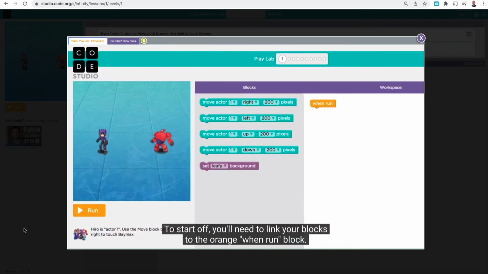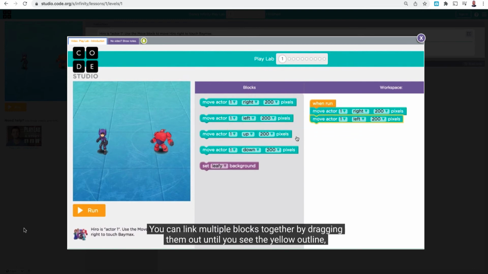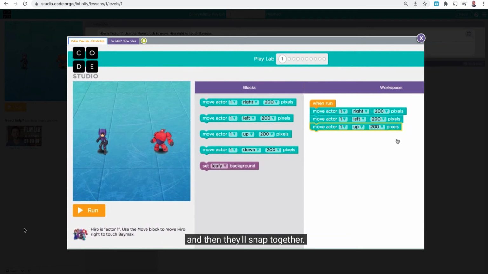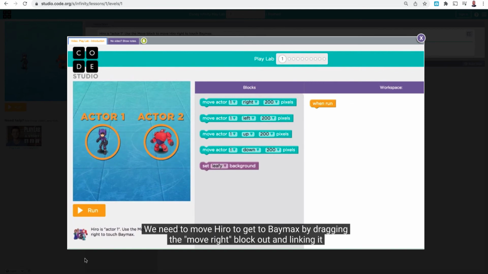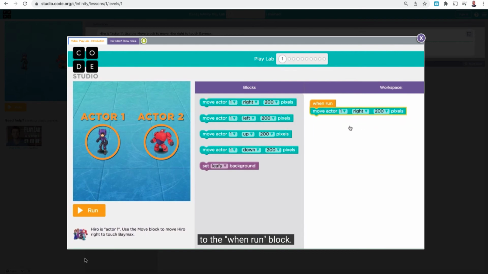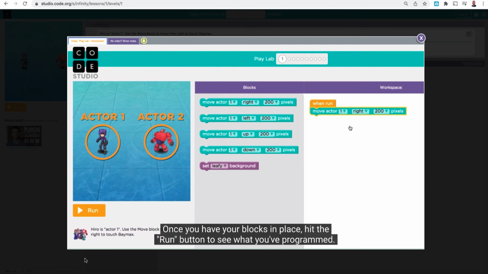To start off, you'll need to link your blocks to the orange when run block. You can link multiple blocks together by dragging them out until you see the yellow line, and then they'll snap together. In this first puzzle, Hero is actor 1 and Baymax is actor 2. We need to move Hero to get to Baymax by dragging the Move Right block out and linking it to the When Run block. Once you have your blocks in place, hit the Run button to see what you programmed.